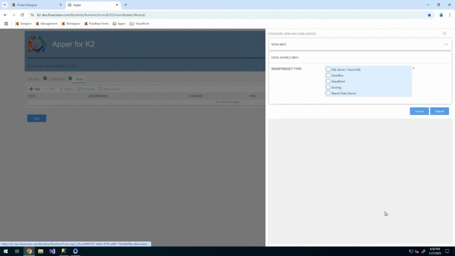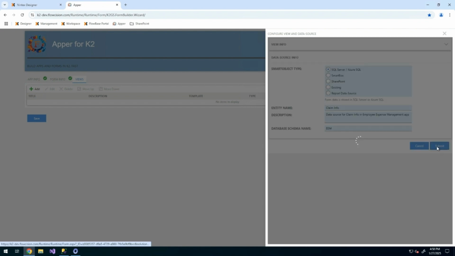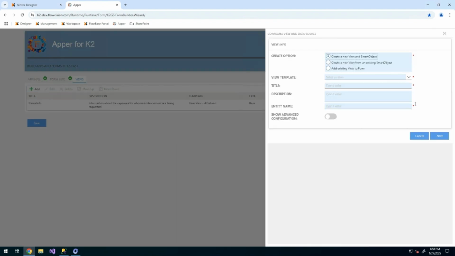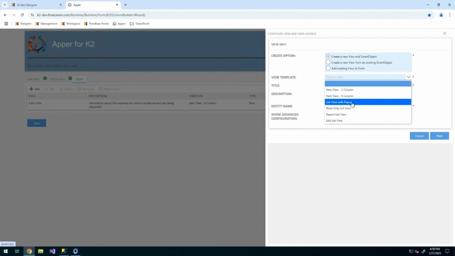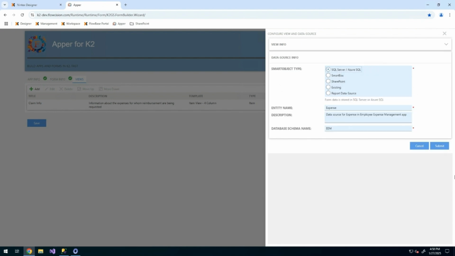Hit next. We want the backend for this view to be SQL Server, which means that Apper will generate the tables in the database for us and then generate the smart objects for those tables. Hit submit. Let's add one more view. Once again, create a view and the smart object. The template for this view is going to be list view with pop-up. Once again, I give the view a name and a description, and I specify the data source as SQL Server and submit.